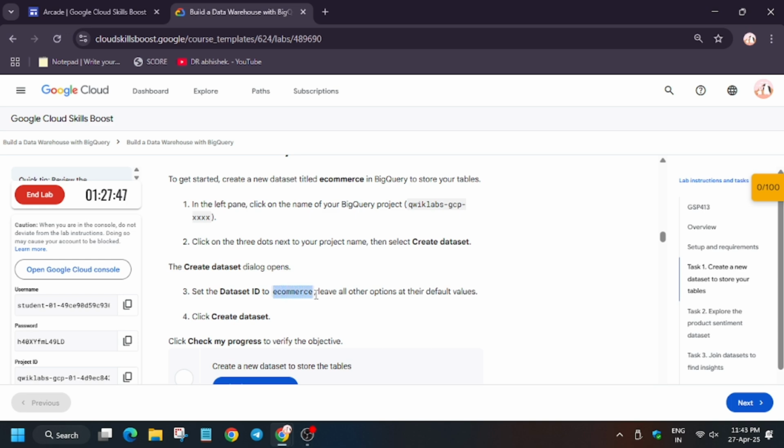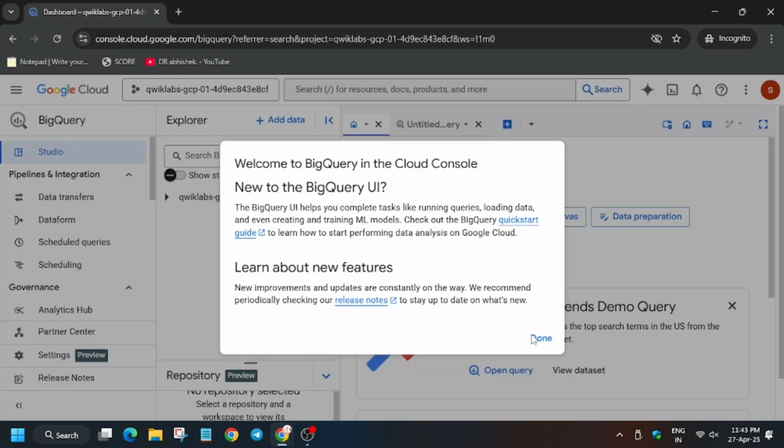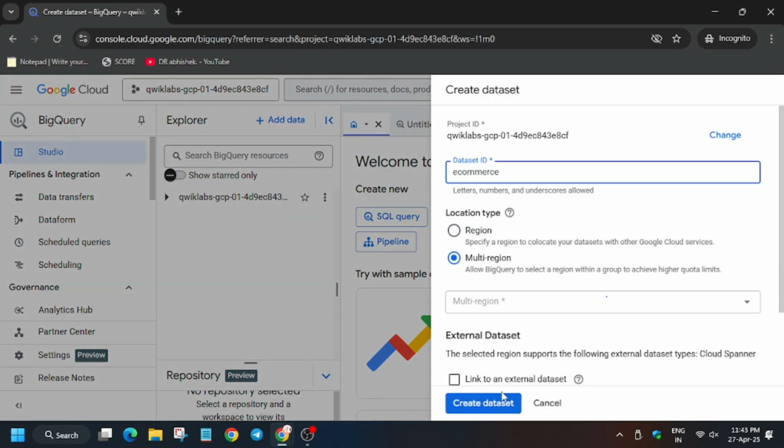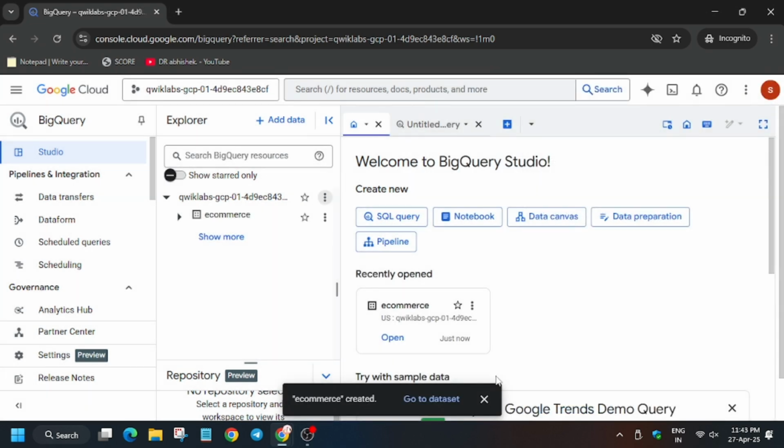Now first thing is that we have to create a dataset, so just click on done. So that you can see here, the project ID is here. Click on the three dots, create dataset, paste the name over here and just create it.